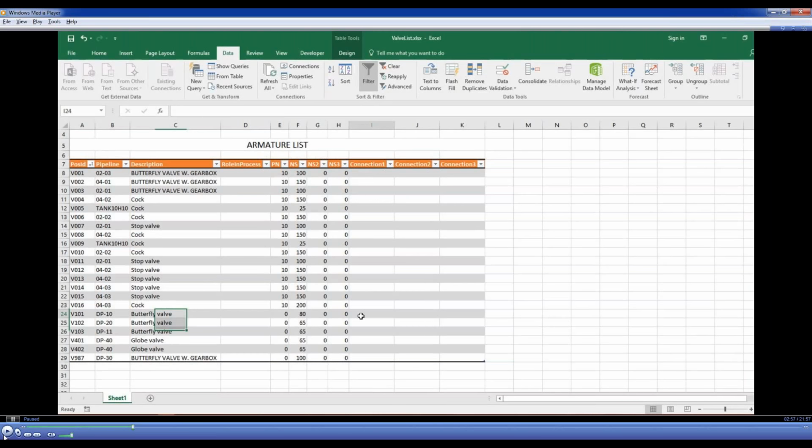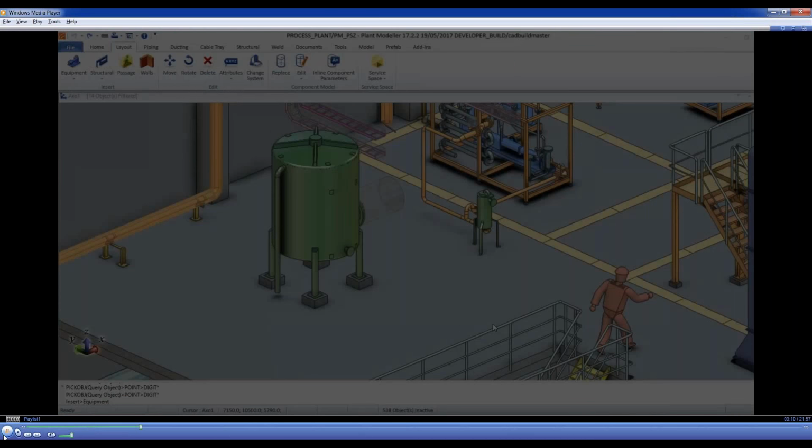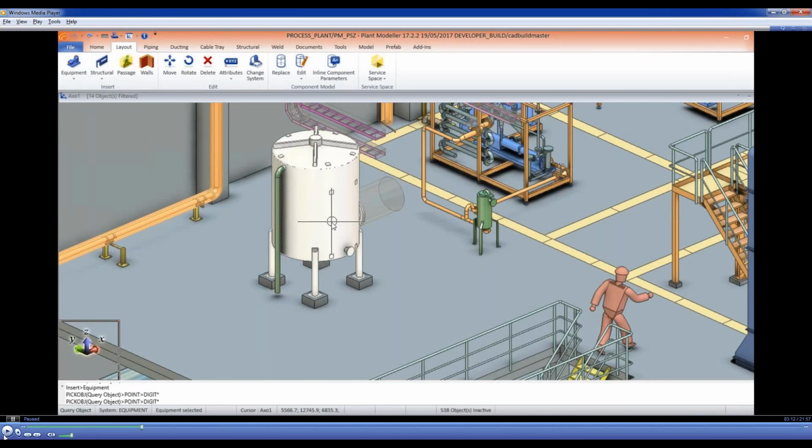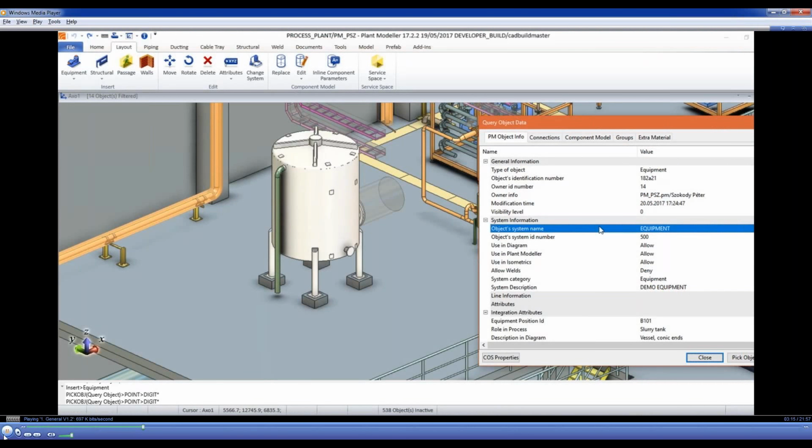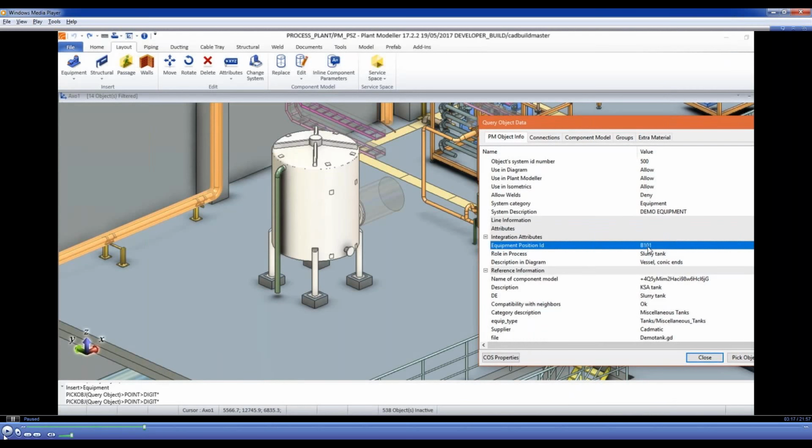You can easily make these valve listings, and because it is in the SQL database, we can easily refresh it when needed. Here we don't have anything at the connection yet, but after refreshing it, data is retrieved from the SQL database. And our listing is now up to date. In the model, you can pick the object and query the data you have. Here we can see that we have attributes coming from the diagram, like here, slurry tank as a rolling process attribute.